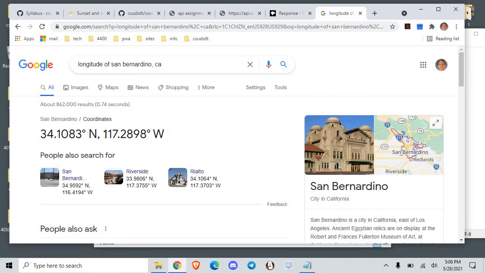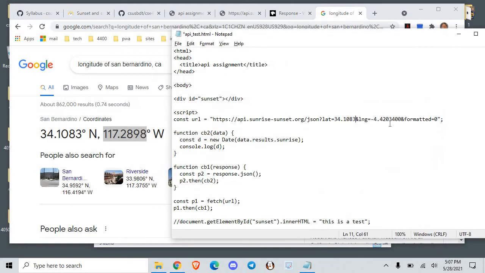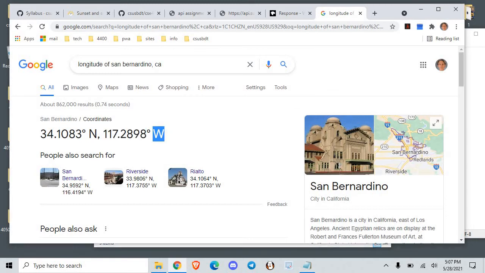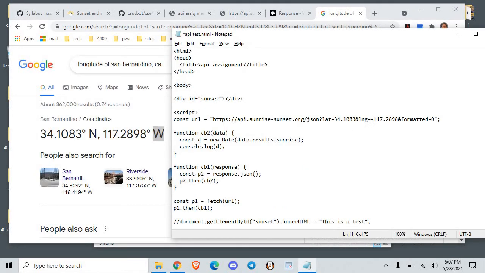And then we got to get the longitude in there. See the minus sign, that's because it's west. See that west there? So that's negative. If it was east, that would be positive. So we're going to leave that as negative.